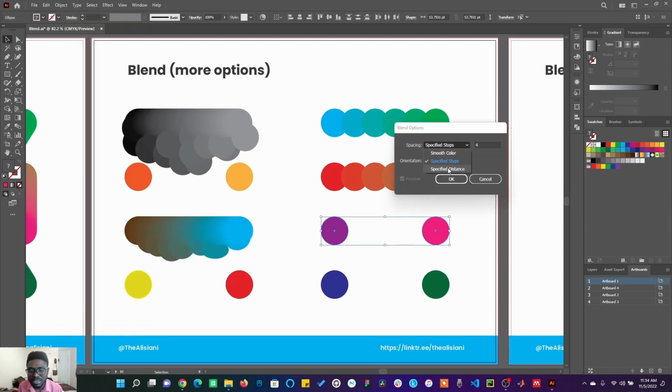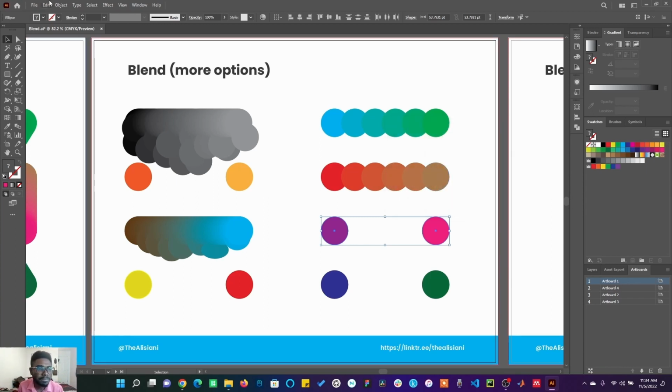I'm going to select specified distance. This one is you specifying the distance between two shapes when they are morphing together or transitioning, the distance between two different circles. So I'm going to keep this at 4. I'm going to click OK.